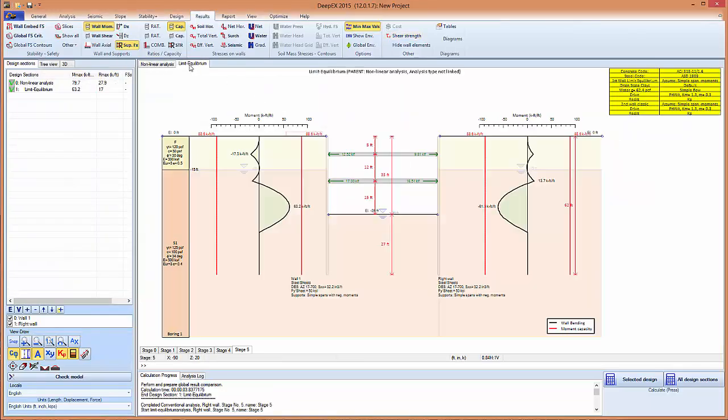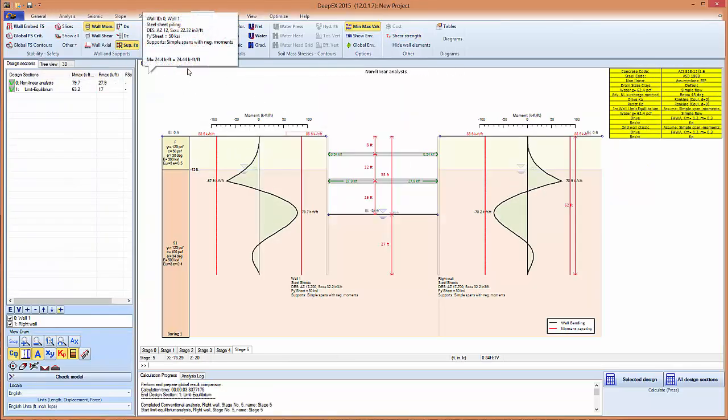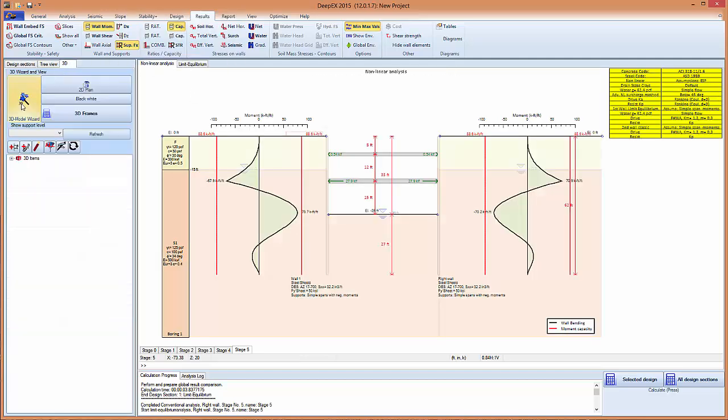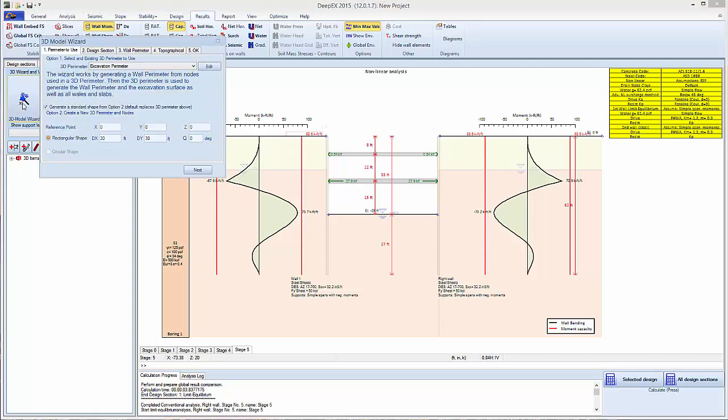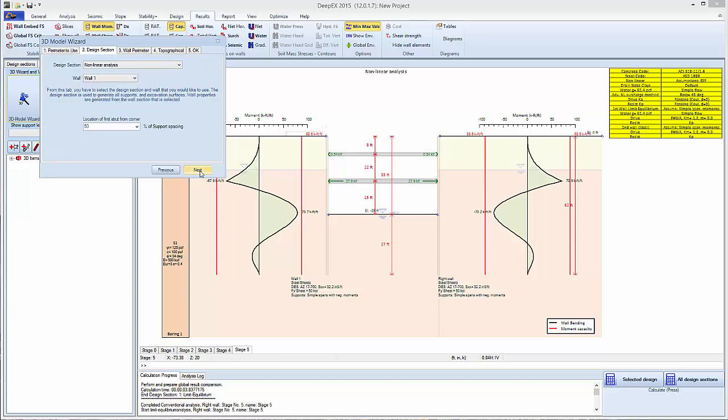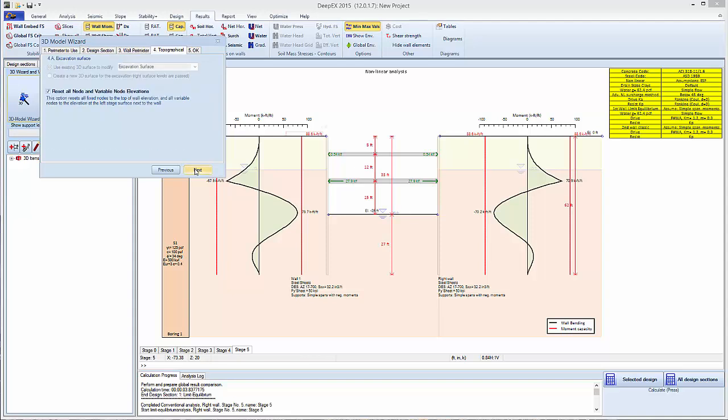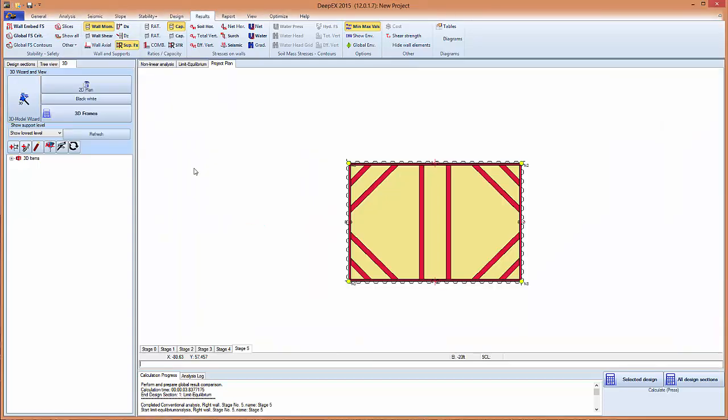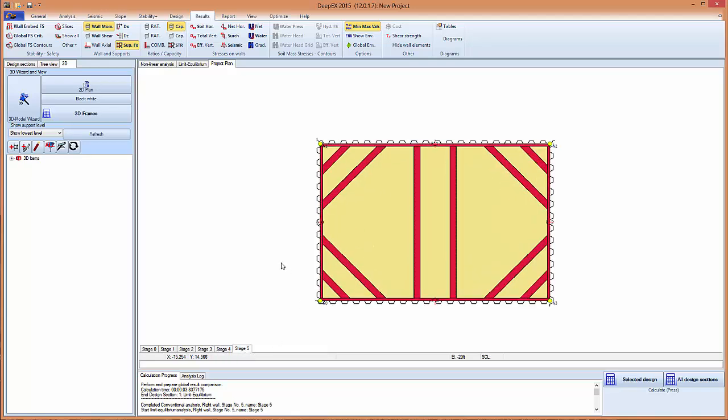And now with that, what we'll do is create a 3D model. So we'll go to the model wizard. We'll create a 90-foot excavation in the X direction by 60-foot in the Y. Let's presume that this is a rectangular cofferdam that we want to model. Click Next. We'll keep this setting at 50%. Next, next. And the program has created all the stages of a cofferdam.